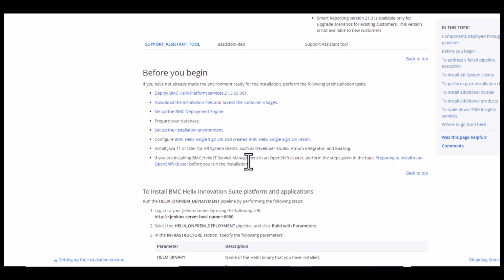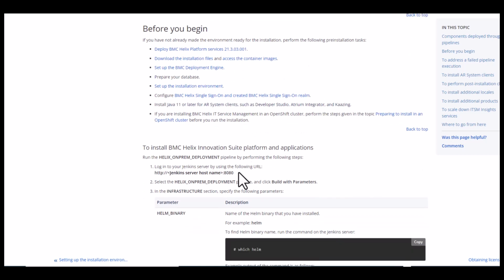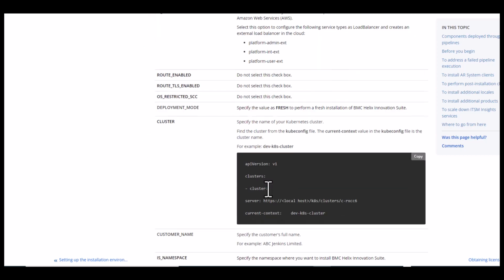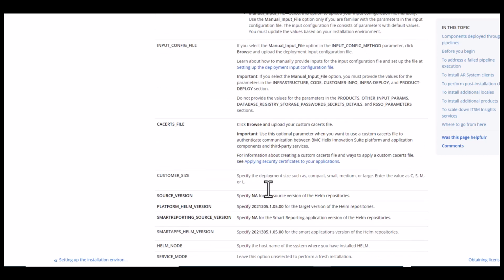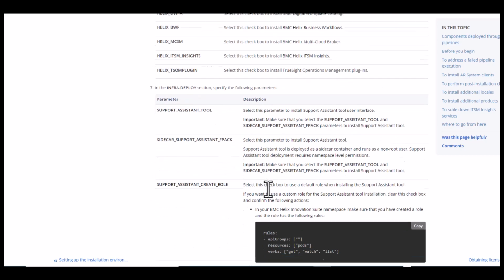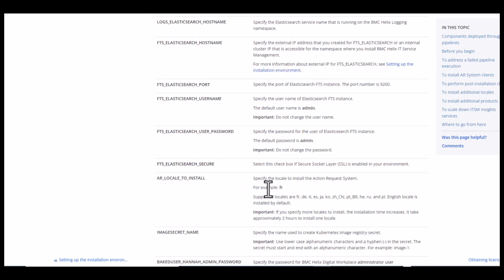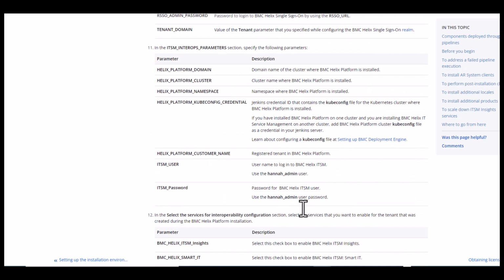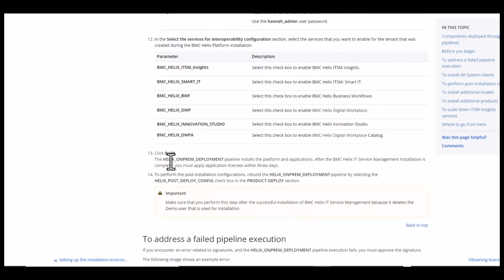Once that is done, it sets up the Jenkins job and then you select this pipeline Helix on-prem deployment and then click build with parameters. When you click on this, you will have to enter many parameters which are documented in the BMC documentation. And at step number 13, it says click on build, and when the build starts, the pipeline installation starts and it does the needed installation.